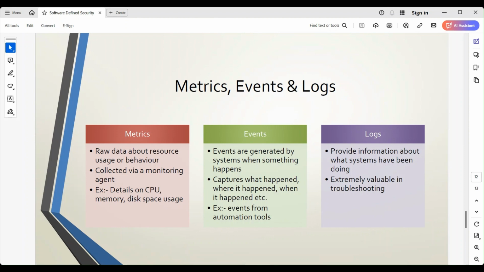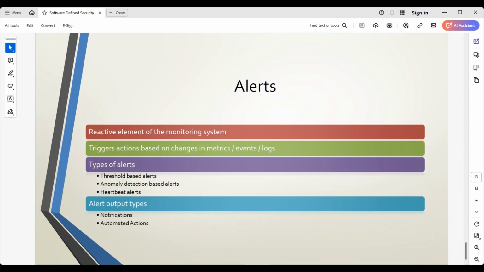Metrics, events, and logs. Metrics, events, and logs are the backbone of monitoring. Metrics provide raw data such as CPU usage, events capture actions when something happens, and logs provide detailed information on system activity. This data is crucial in diagnosing issues and keeping cloud environments secure.